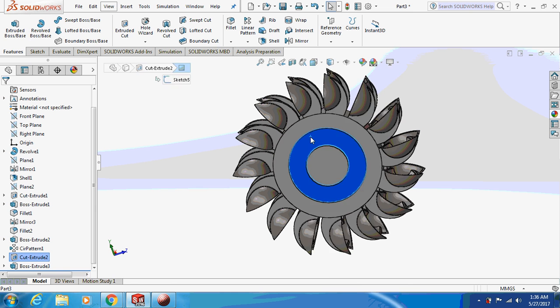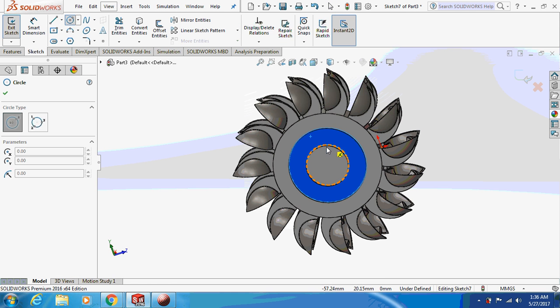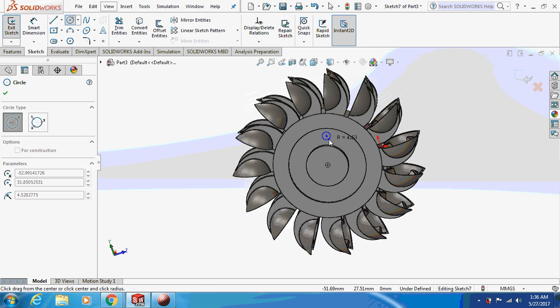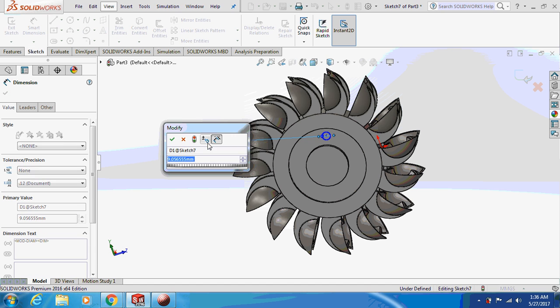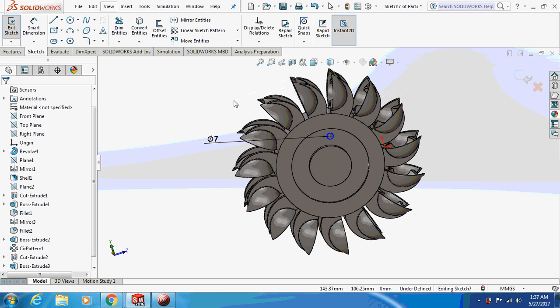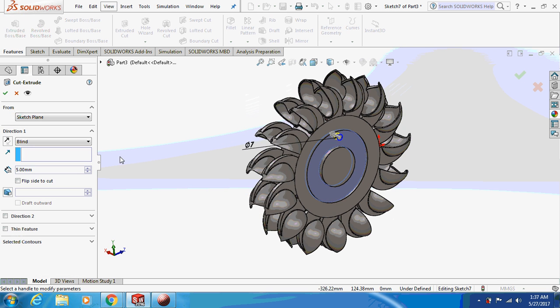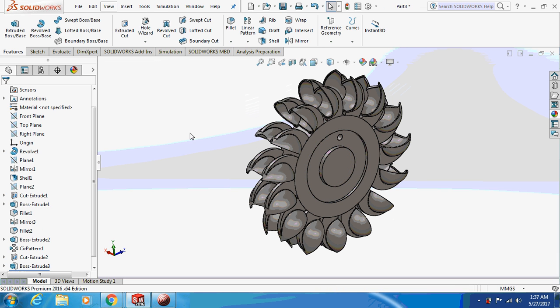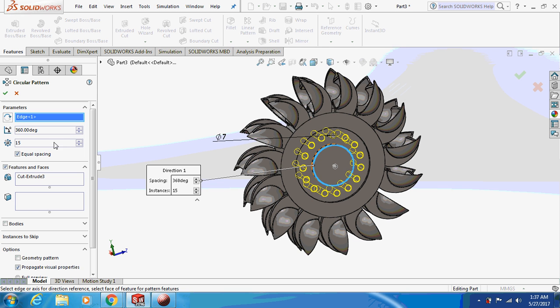Now sketch over here, take circle, dimension is 7 mm, extrude cut this. And pattern this for this circle, 10.